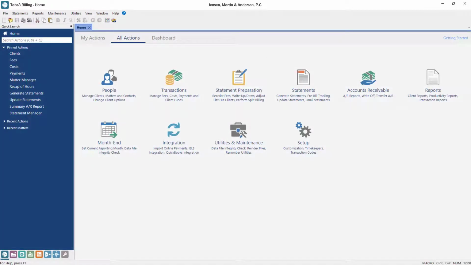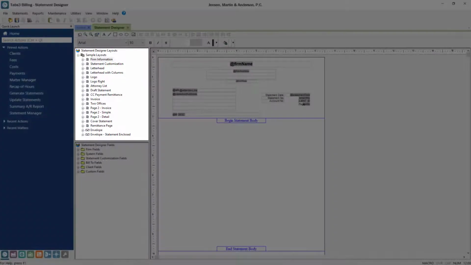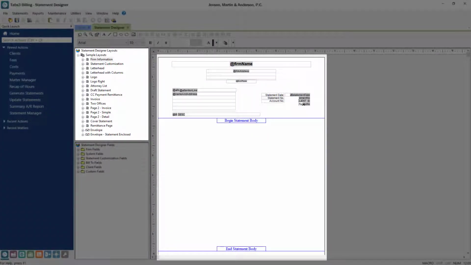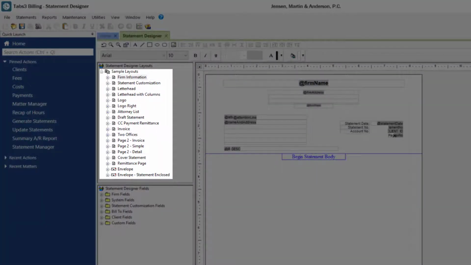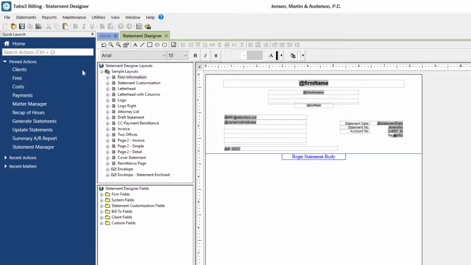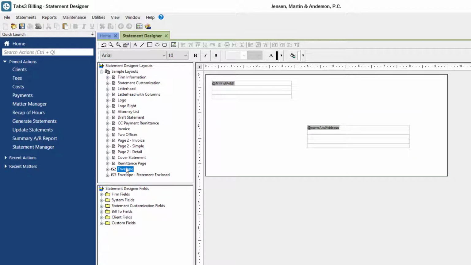Let's get started. We'll start by searching for Statement Designer in the Quick Launch. The Statement Designer window is split up into three sections: the Layout tree, the Page Layout pane, and the Field Selection pane. The Layout tree displays each layout available for customization. Various sample layouts are available to use as a starting point for the first page of your statement, as well as for subsequent pages, the cover statement, envelope layouts, and more.